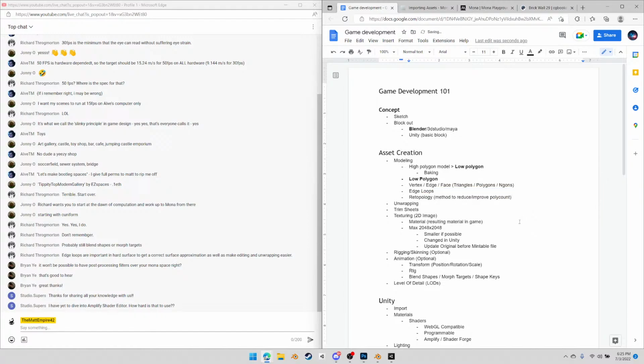There we go. So retopology is another method for creating that. Now, Amplify. Good question. It's not hard to use. It's actually very easy to use. The hard part is the knowledge that you need to use it well.